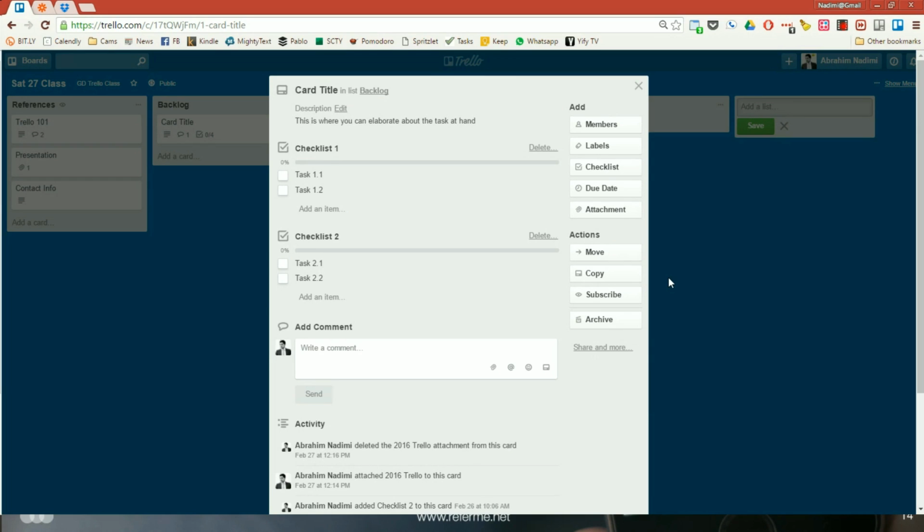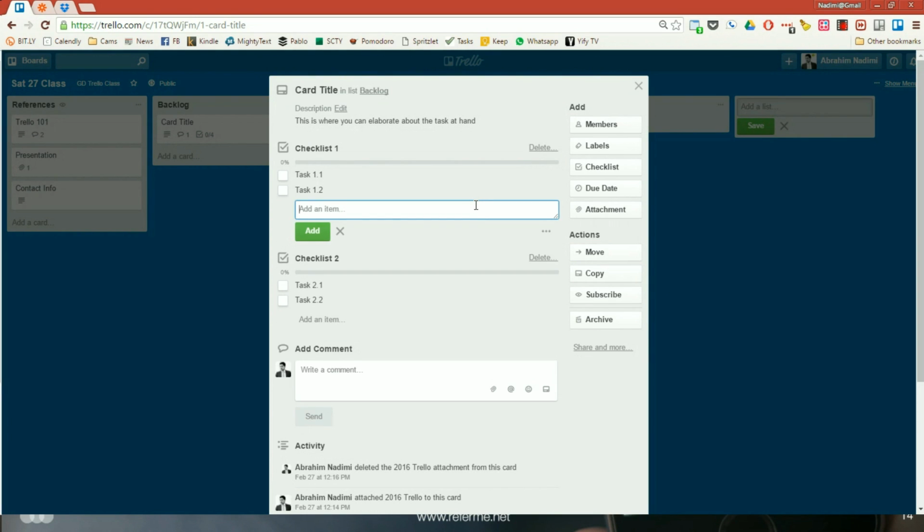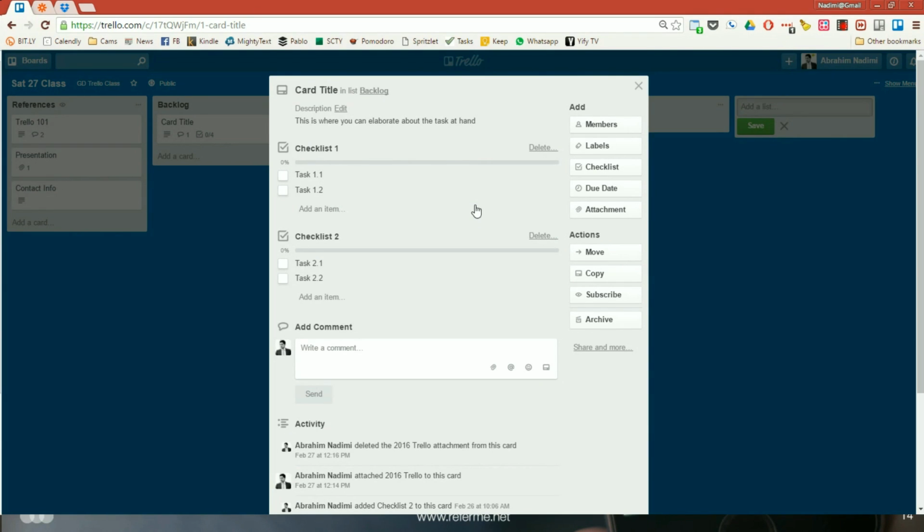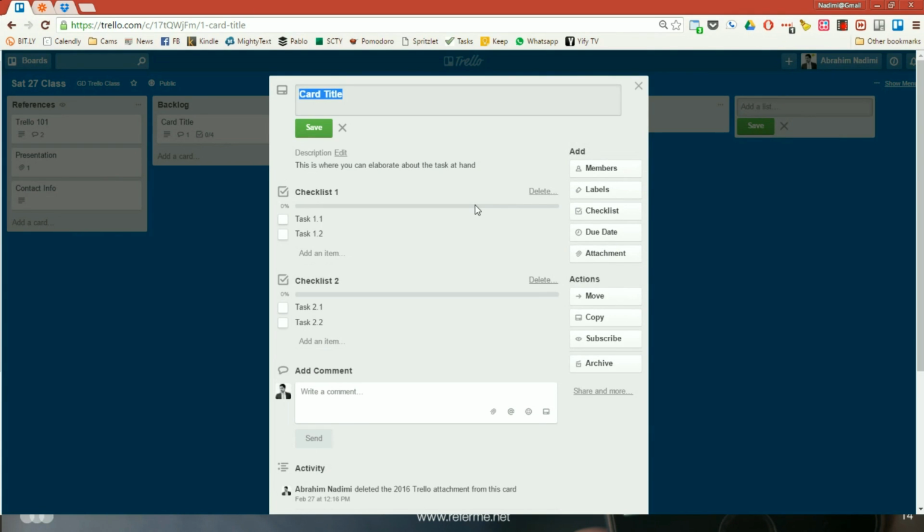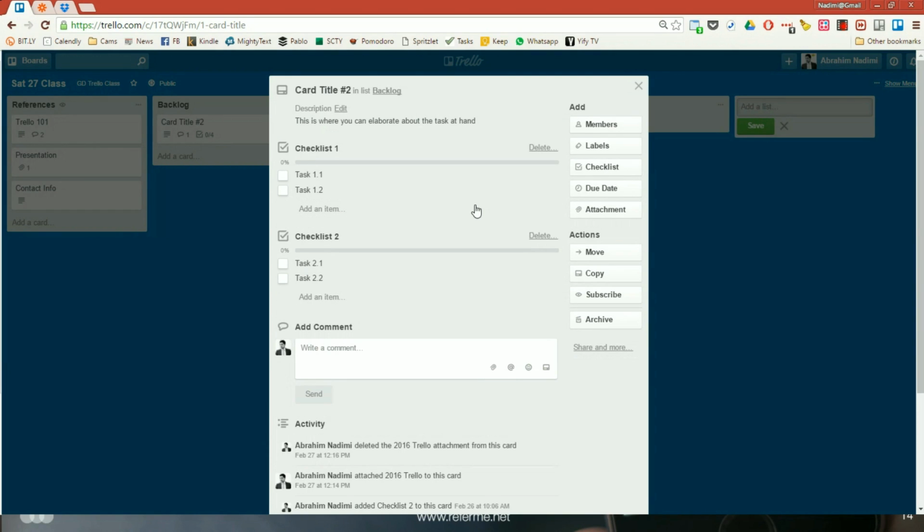Anyways, here's the card that you saw a second ago in the presentation. I've added a checklist to this card, and I'll walk you through the different features of the card, but also show you some keyboard shortcuts while we're at it. So let's go ahead and start with the title. If you hit the letter T, that's a keyboard shortcut to editing the title. So simple, I'll go ahead and say card title number 2 here. I hit tab and enter, and I'll save it.